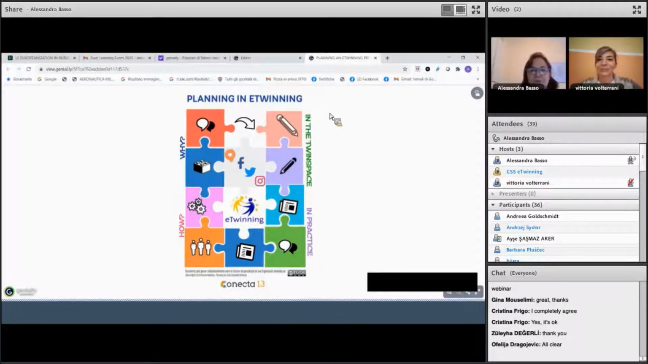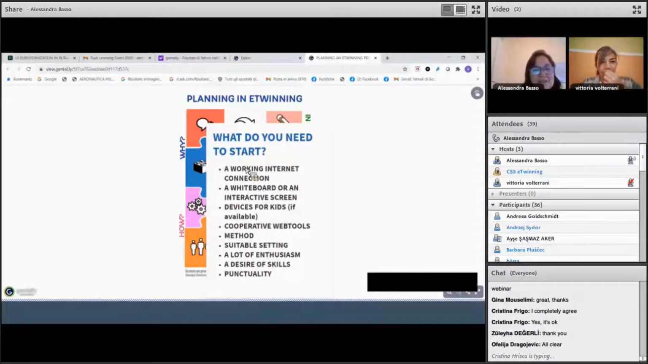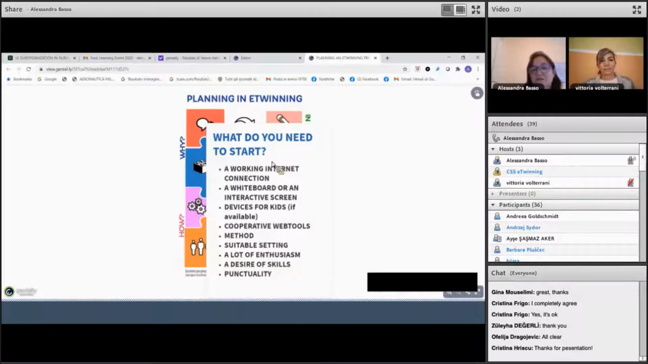So now we have a look on how to start a project effectively. What we need to start a project? We need, of course, obviously a working internet connection. We know not every time we have a very good connection in our school, but we should try everything possible. So ask the local administration in order to have one good internet connection, or sometimes also the school has some resource to do it, because it's the basis.